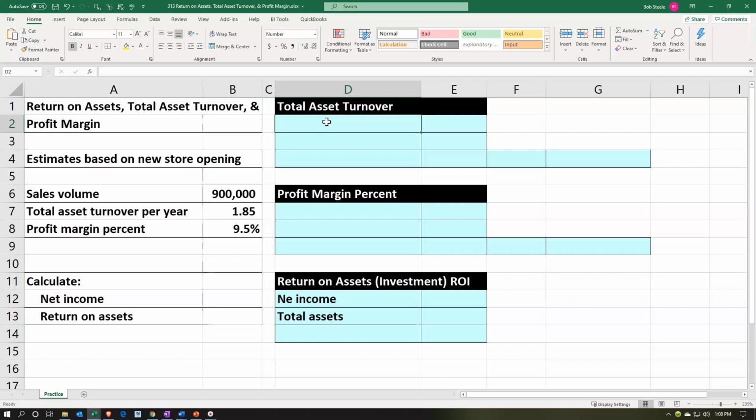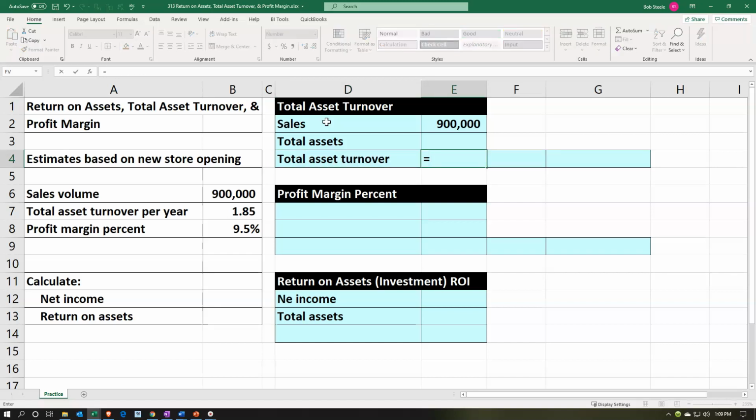Now the total asset turnover is typically calculated as sales or revenue, which is going to be the 900,000, divided by the total assets, which we don't know. And then we're going to be getting to the total asset turnover, which we do know, which is going to be equal to that 1.85. So I'm going to be picking this up, home tab, numbers, let's add decimals here, 1.85.